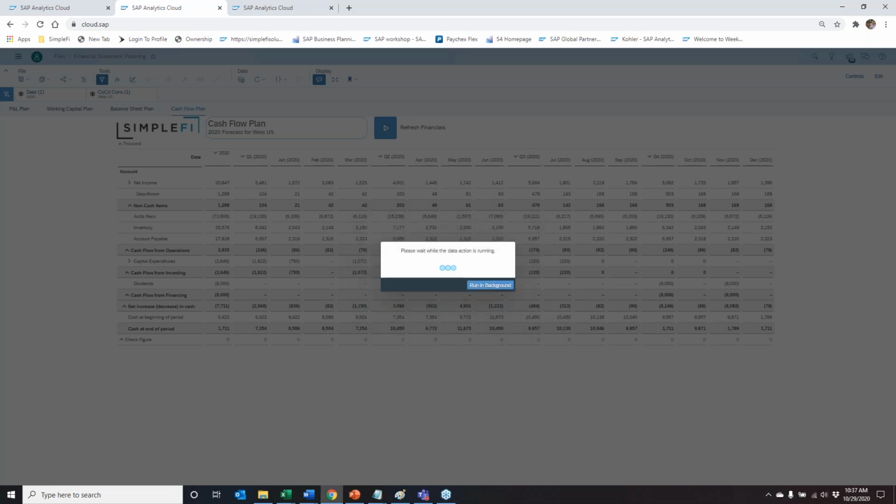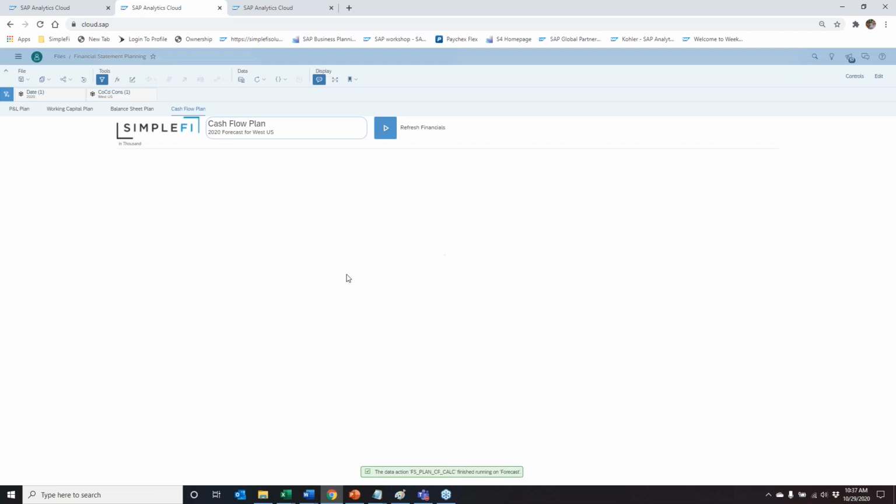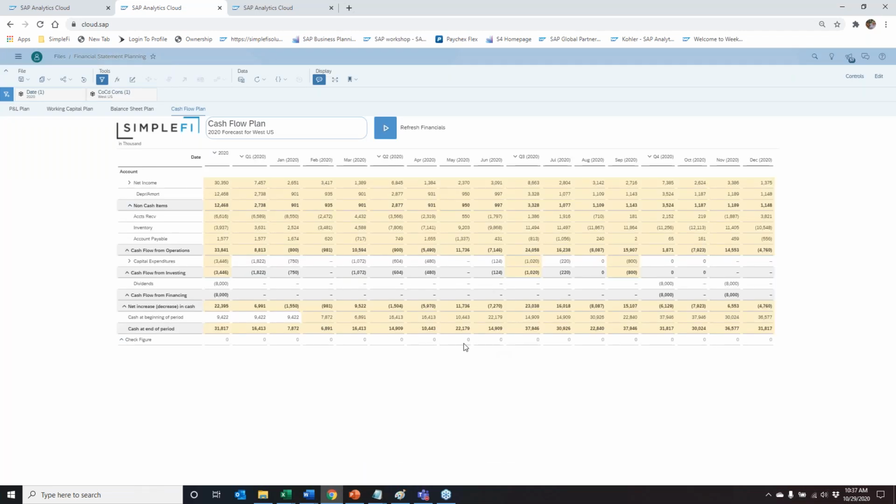And then when we run this, not only are we posting values in local currency, but we're also translating values in US dollars, and the solution can handle CTA and other considerations like that as well, right? So we see our updated cash flow numbers for our company code or profit center, if you had data down to that level of granularity. And then you see your check figures at the end of the day to make you feel comfortable and cozy that you've done everything that you're supposed to do, right?